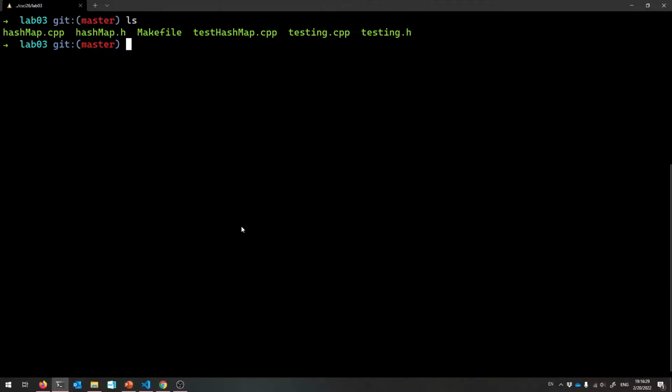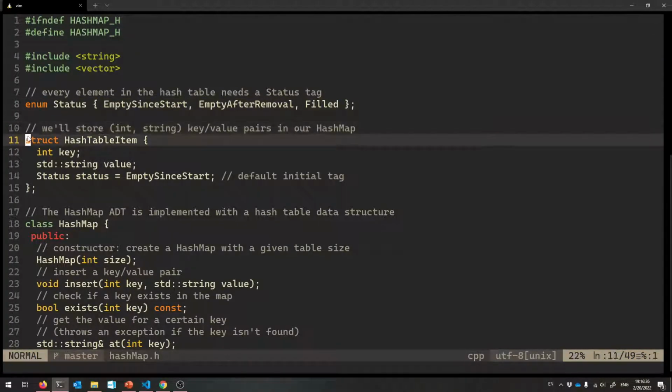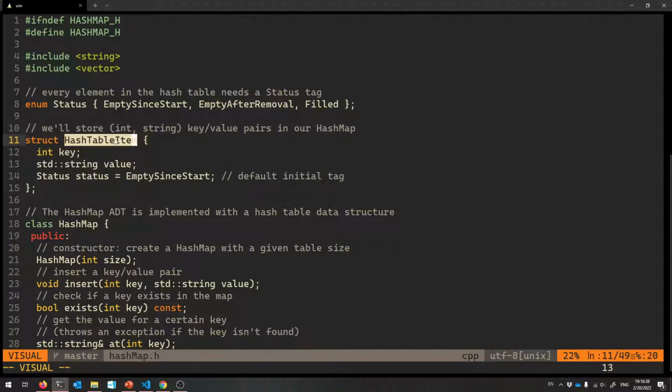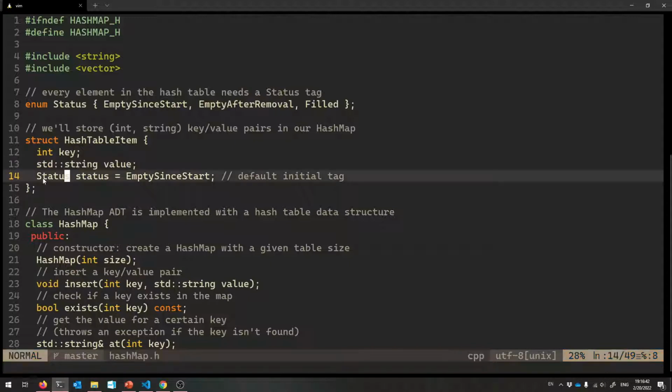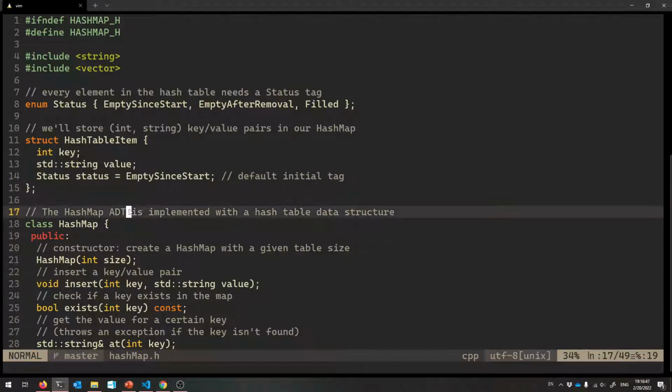So let's look at hashmap.h right now. So here's our status. Everything that you're putting in the hash table is a hash table item. It stores a key, a value, and a status. The default is empty since start. Yeah, that makes enough sense, I hope.